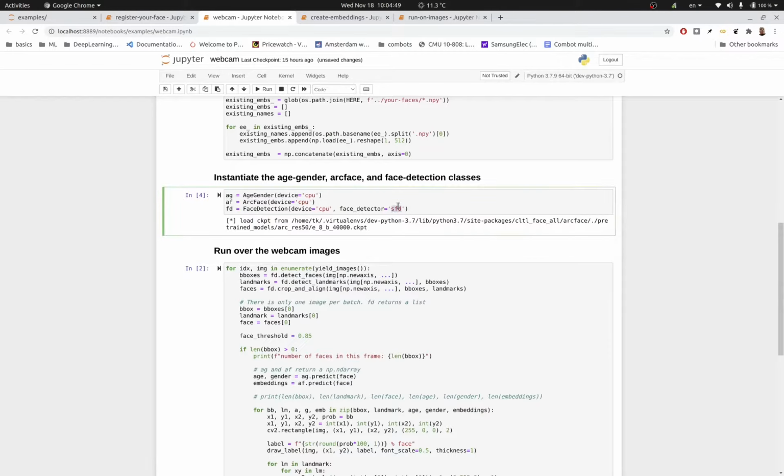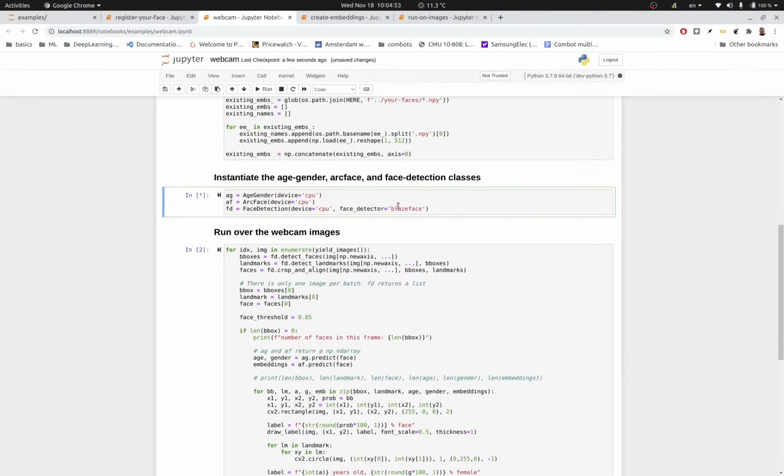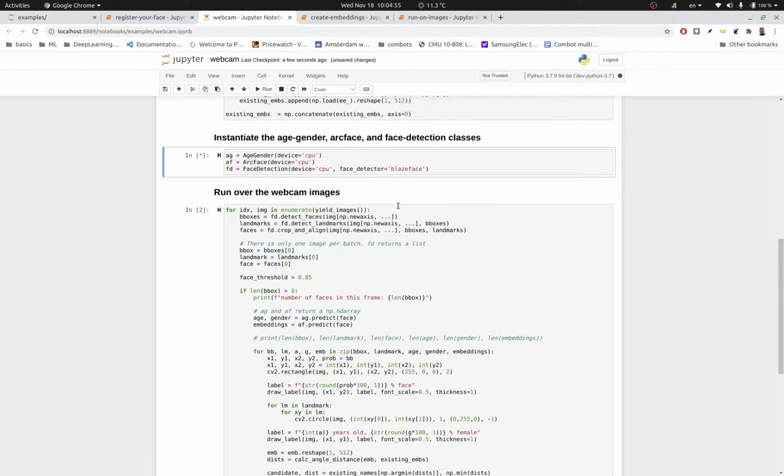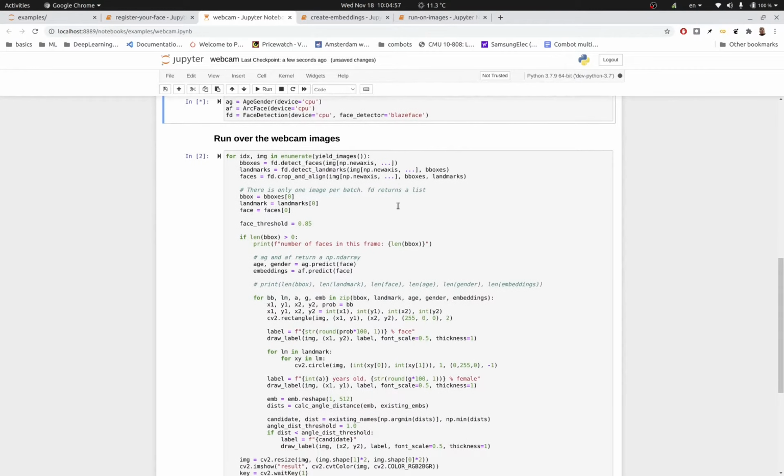SFD is pretty slow. Let's go BlazeFace. This is something I already wrote in my to-do. There's a lot of work to do. Run over the webcam images.